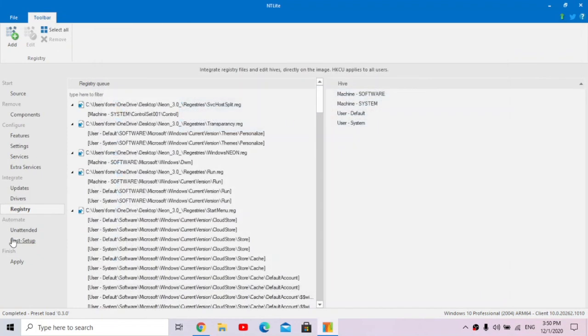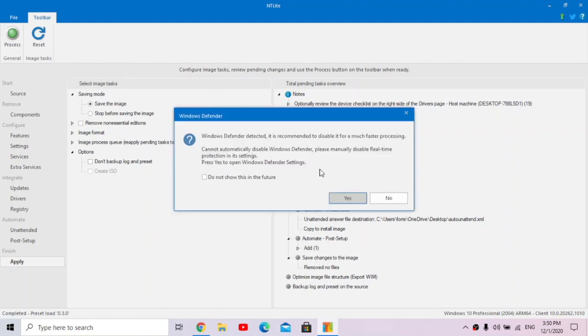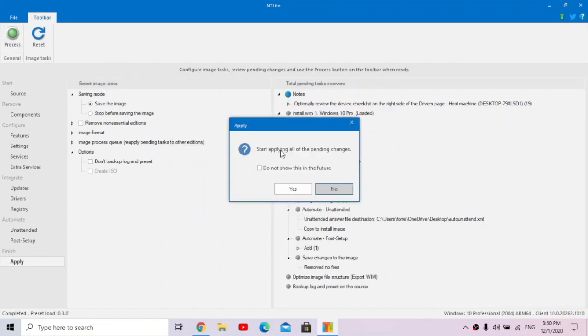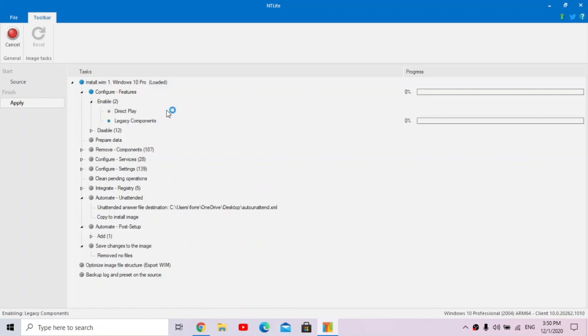And then what you're going to do after this is go apply, and then go process, and click I don't want to do that. Start applying all of the pending changes. Yes, I do want to. So now this can take a little while because it's going to clean out your WIM, take out all this useless stuff that makes your system slower, and you'll have a better experience with Windows and Raspberry if you do this. So definitely do it.